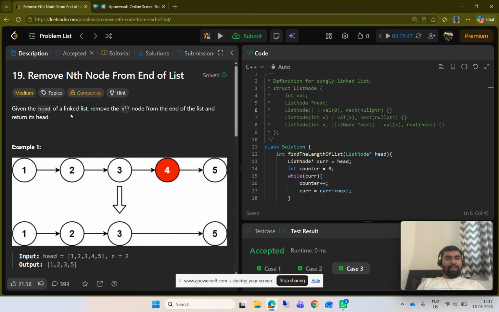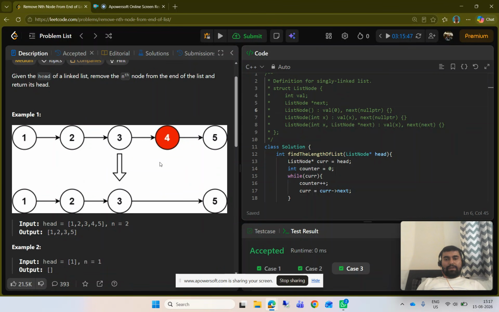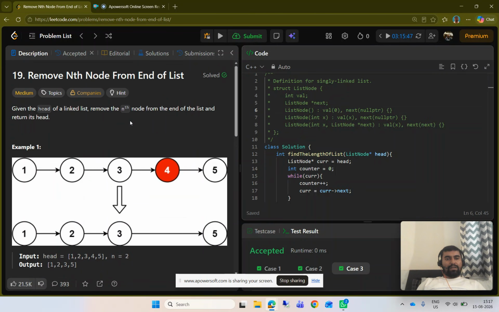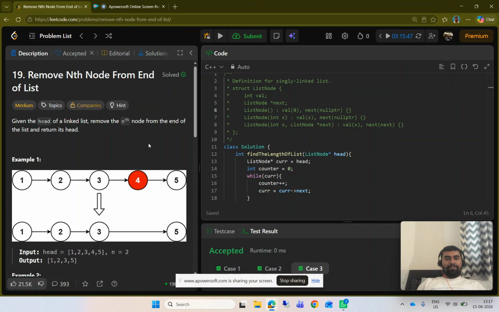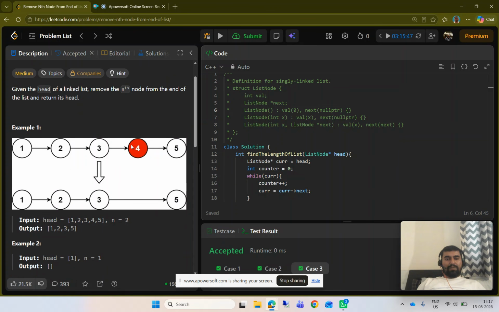Given the head of a linked list, remove the nth node from the end of the linked list and return its head, right? So basically, what we are required to do is that we are given a number n, and we are supposed to remove the nth node from the end of the list and basically return the list after removal of the node. A very simple problem. I'll not draw a diagram and explain what it means, because the diagram given here in example one is pretty self-explanatory.